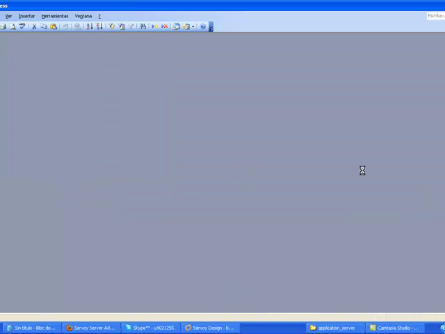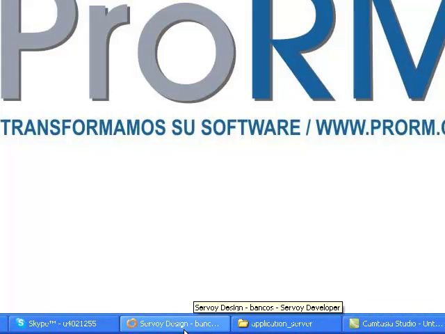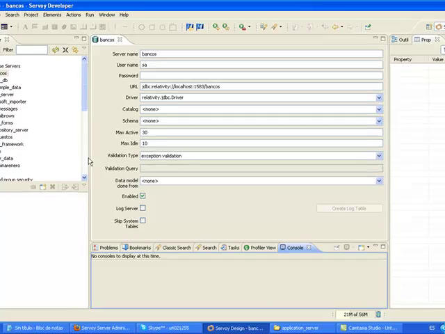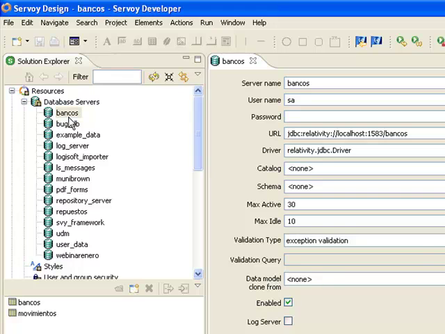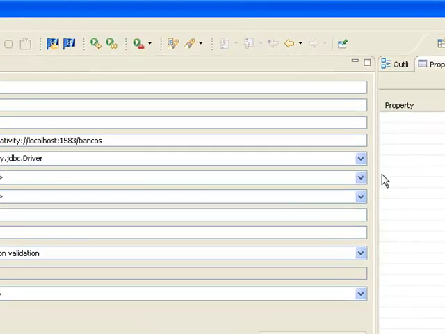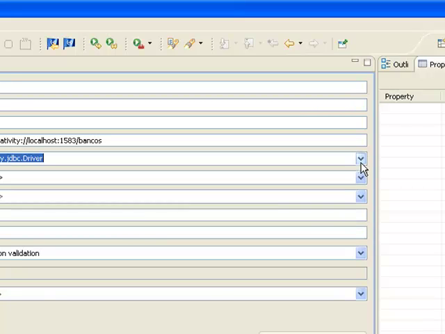Now let's see how we should configure Servoy, the most important thing. In the Servoy Designer, in our database servers, I have here my connection to the Bancos database with the name Bancos. You can use a different name, of course. And once you have the Relativity JDBC driver copied into the drivers directory of the application server of Servoy, you will have the Relativity driver option inside drivers of Servoy. If you click here, you will see that Relativity is a valid option there.